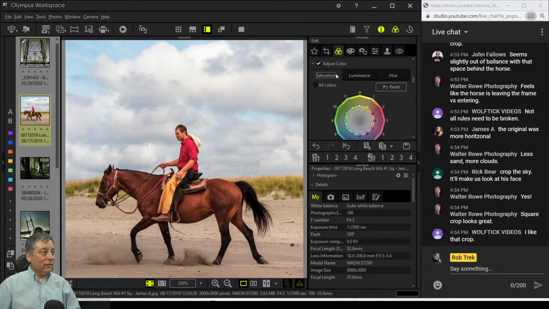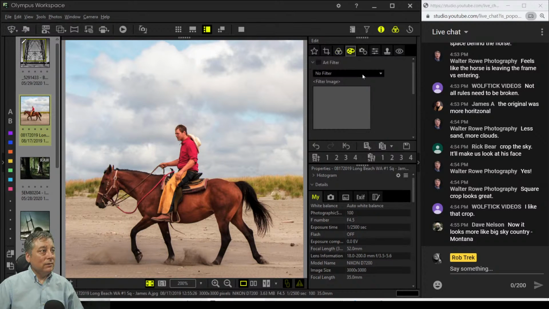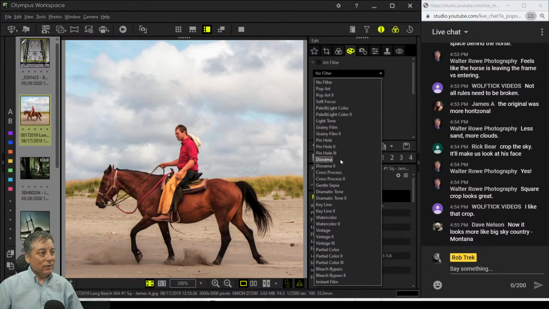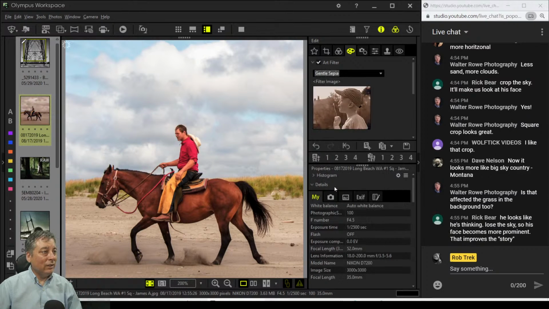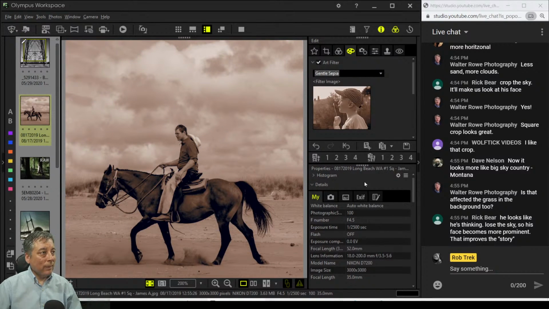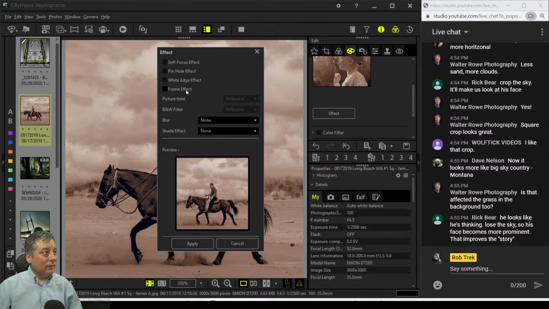And yeah, a little saturation on the horse, not that much. There. That's all I would do. You know, a sepia filter would look good on this, the gentle sepia. I mean, I love the color image, but gentle sepia I think would look good on this image too. And then add a little bit of white vignette.